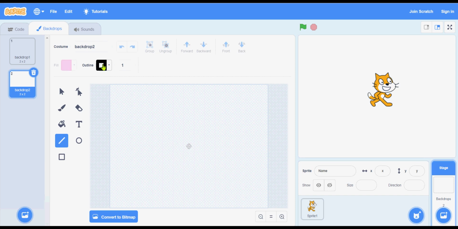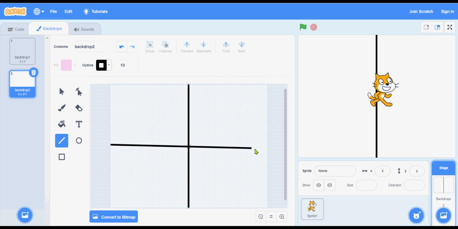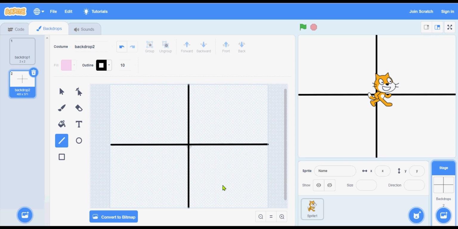Now in this case, I need to have a thick line, so I'm going to make it 10. And I'm going to draw just going down, like that. And you can see how it appears over here in the workspace. And then I'm going to draw another line like that maybe. And the width of 10 up here seems to be a nice thickness.